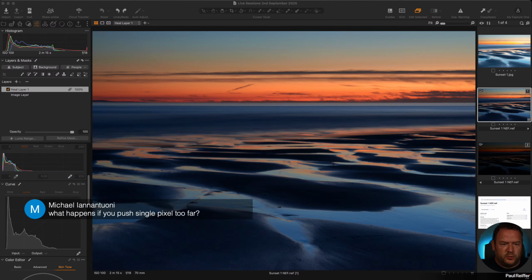Right. Michael, what happens if you push single pixel too far? Good question. So, two things that I've discovered with single pixel if you push it too far. Number one, it risks you losing little bits of detail. So maybe around the edges of a sign with some text, you might find there's a little red pixel or a blue pixel or something like that, and it can remove it.